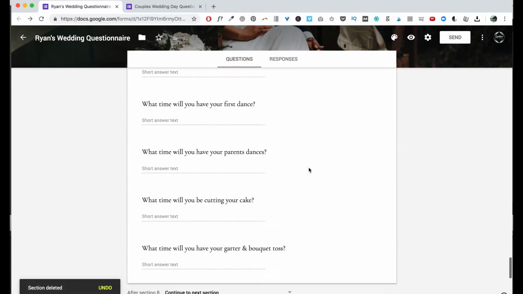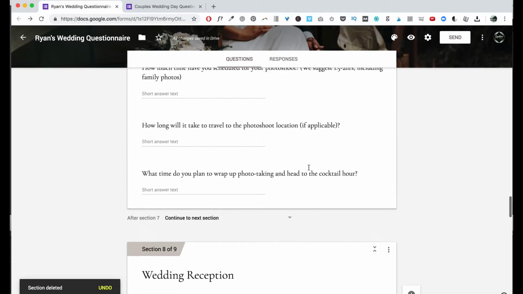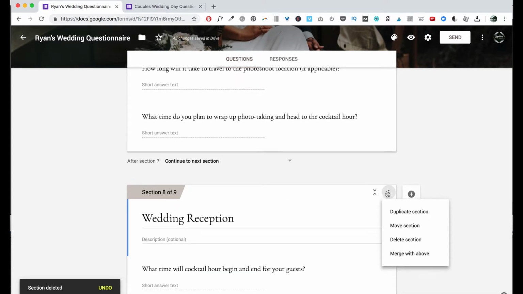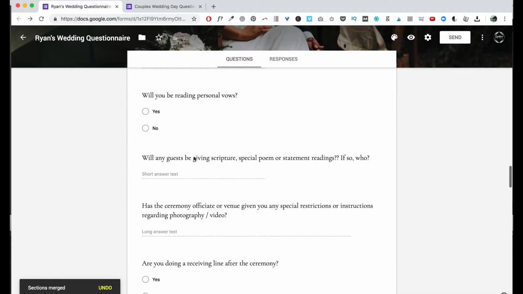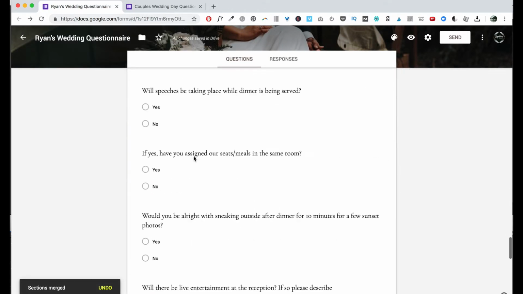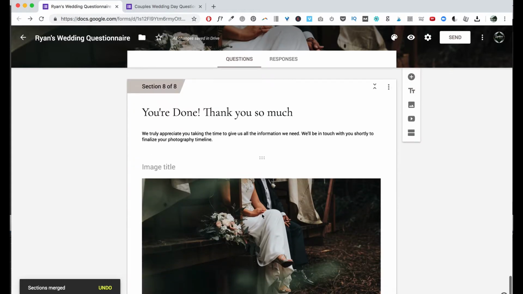Easy. If you wanted to add a section to make one big section instead of two smaller sections, we could go hit those three dots again and go with merge with above. Now we have one super long section rather than two separate ones. Okay, so I hope you understand. It's really quick, really simple, really easy.